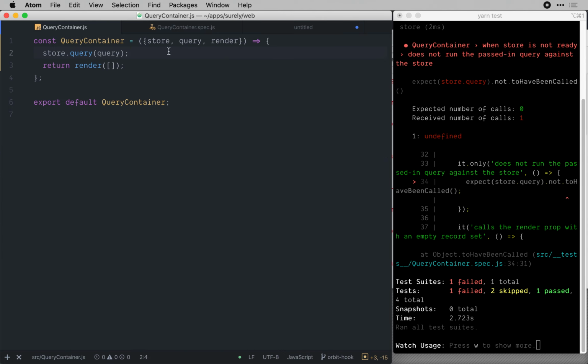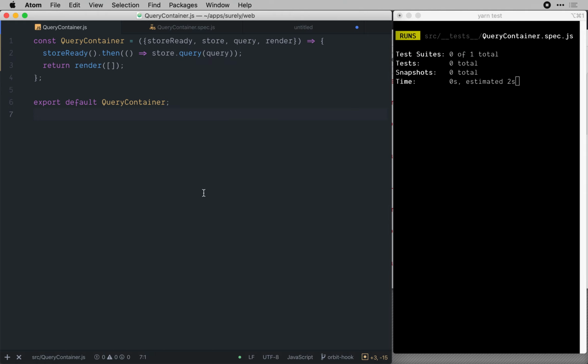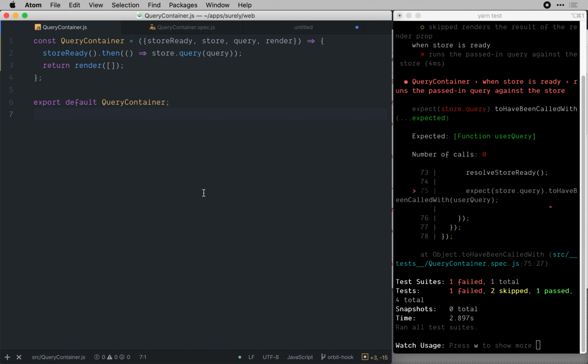So instead of always running store query, we do store ready then. So if and when store ready resolves, then run the store query. And I expect both of our tests to pass now. No. Okay. Store ready, then store query. When store is ready, let's see here.